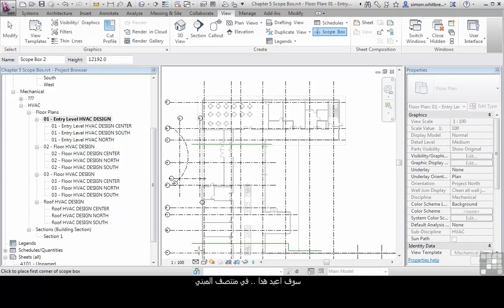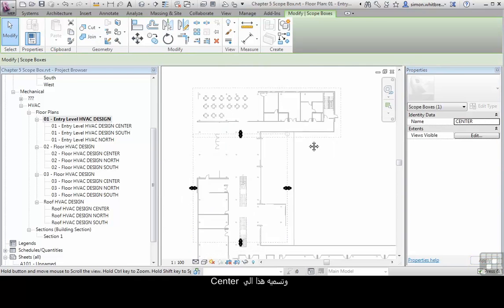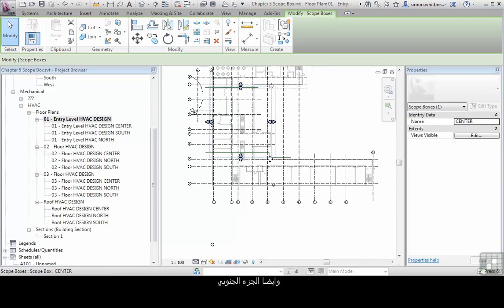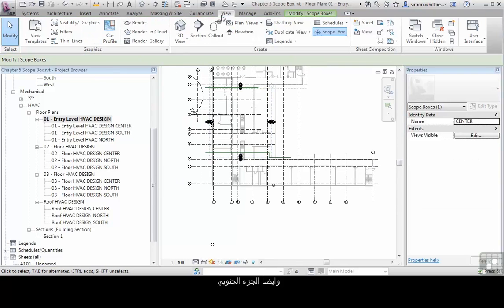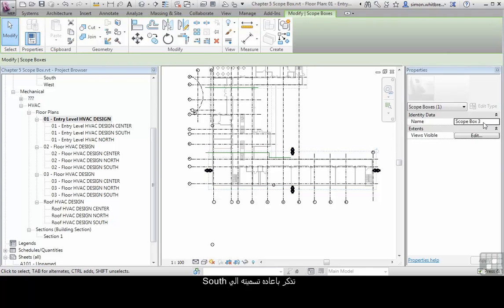I'm going to repeat that for the centre of the building, making sure they do overlap slightly. We'll rename this one to Centre, and also for South. Back to the View tab, click on Scope Box, and create my scope box for the southern region of the building, remembering to rename it South. So where does this get us?